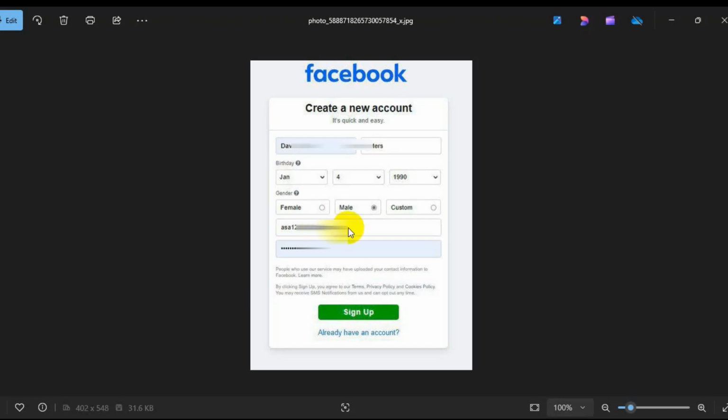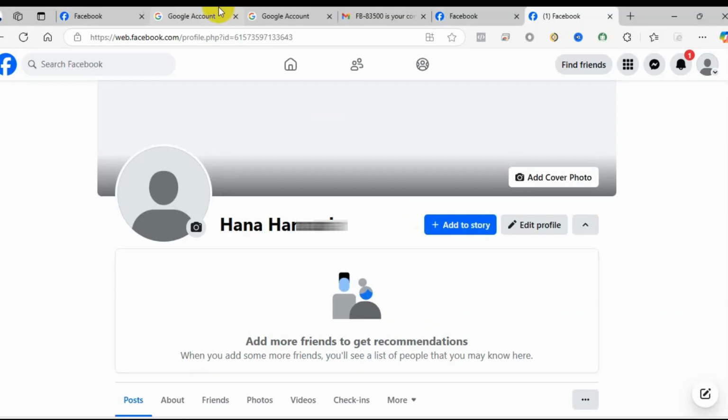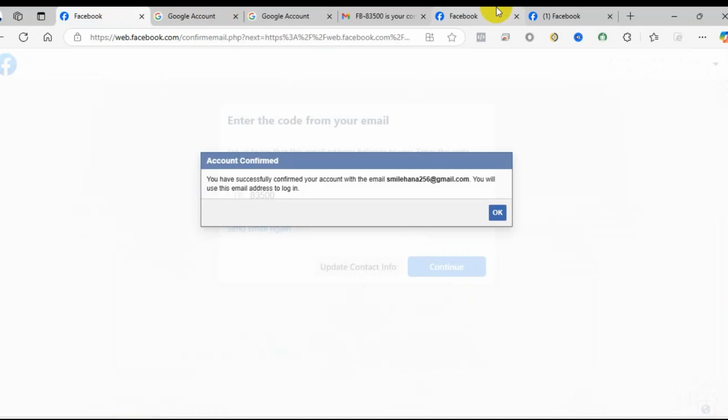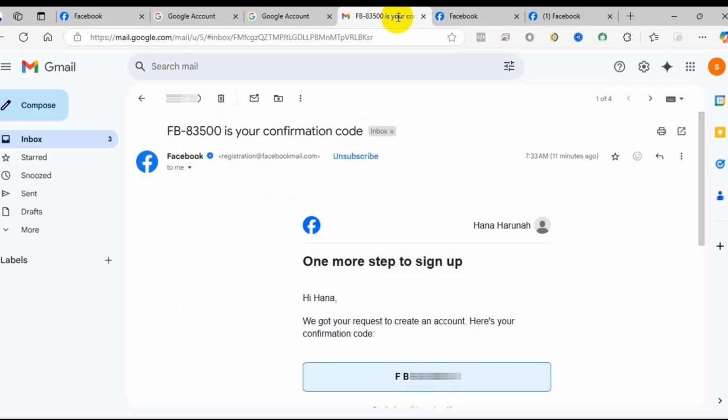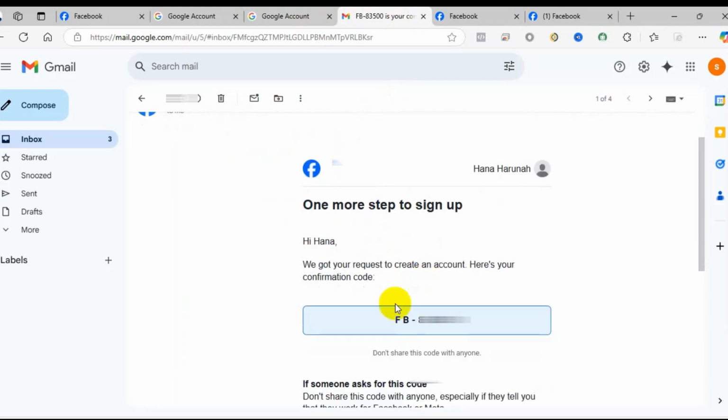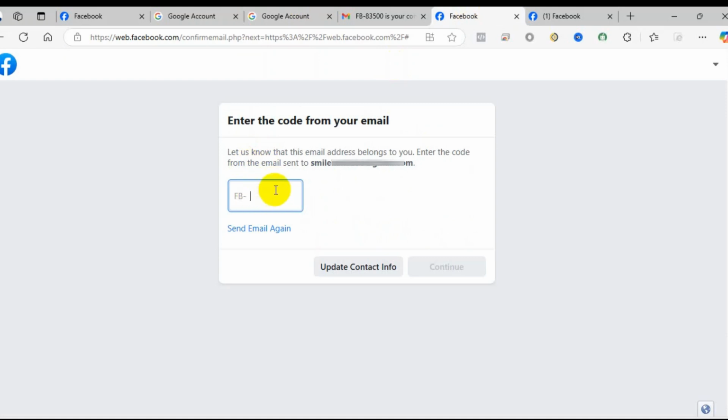So you put a name, put the email, and then you click on sign up. When you click on sign up, you will see something like what I am seeing here. They will send a code to your email and ask you to put the code. When you check your email, just like what I am showing you here, they've sent a code. So you copy the code, come and put it there, and click on update info.